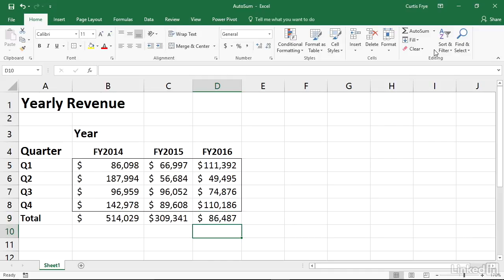Creating AutoSum formulas quickly helps you summarize your data efficiently, and that allows you to get on with the more demanding tasks facing you in your workbook. Don't forget that you're not limited to the sum function. You can select any function you like from the AutoSum button's down arrow list or the Insert Function dialog box.